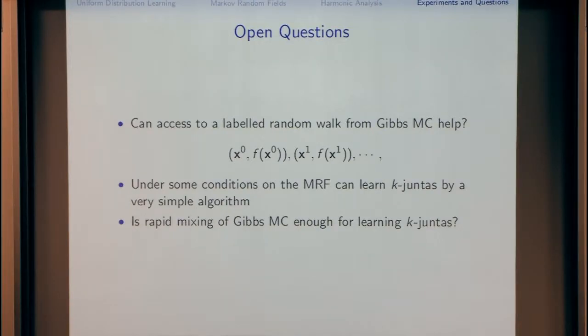Here's another simple open question. So far I talked about the Gibbs Markov chain, which had only unlabeled examples that were generated from it. If you do have access to a labeled random walk, can you do anything that you couldn't do earlier? And we can show under some conditions that the MRF needs to satisfy, you can learn k-juntas by essentially a trivial algorithm. You just identify all influential variables. But even that seems to be hard if you only assume that the Gibbs Markov chain is rapidly mixing. You'd need some more conditions.